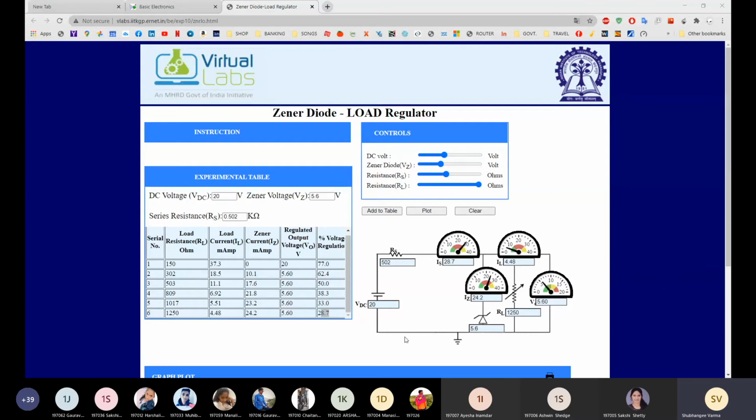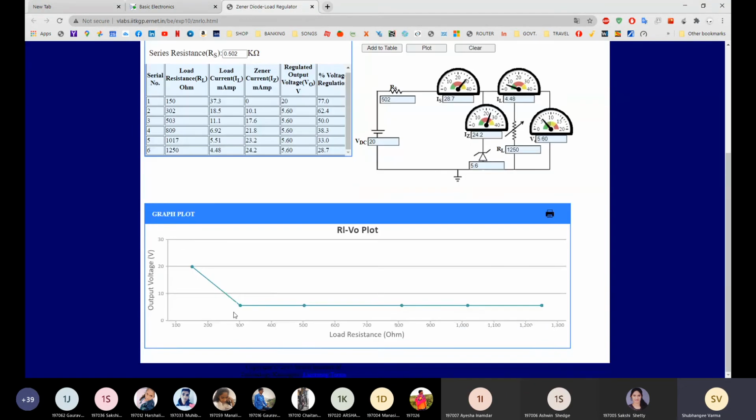Yes, student. So this is the minimum load regulation. Now we are going to plot it. Click on plot, and here you can see your output voltage is remaining constant. Here you can see the resistance is 8.9 ohm and the voltage is 5.6 volt. So here we get a constant voltage once your diode is in the Zener region.